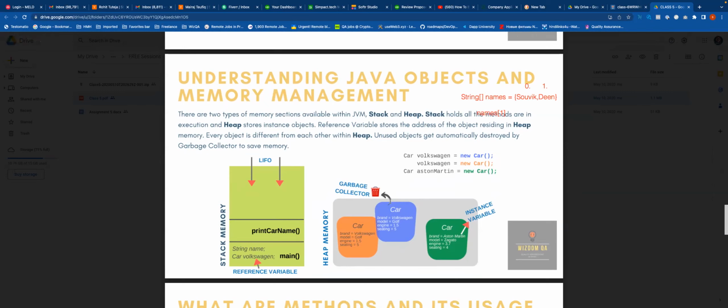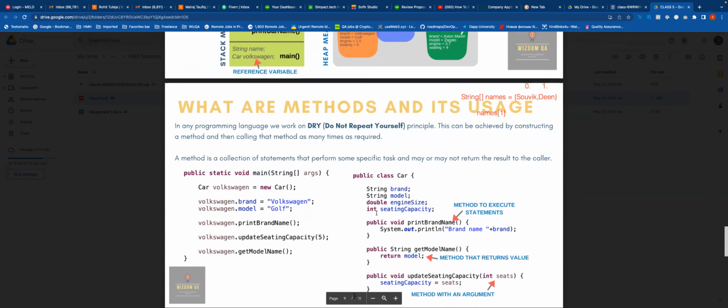What are methods and their usage? You know it by now. Methods are nothing but properties, ideally, where you are trying to perform a certain task. The main meaning of method is do not repeat yourself. Do not repeat yourself is the main concept that methods are trying to address. Meaning what? Meaning very simple.